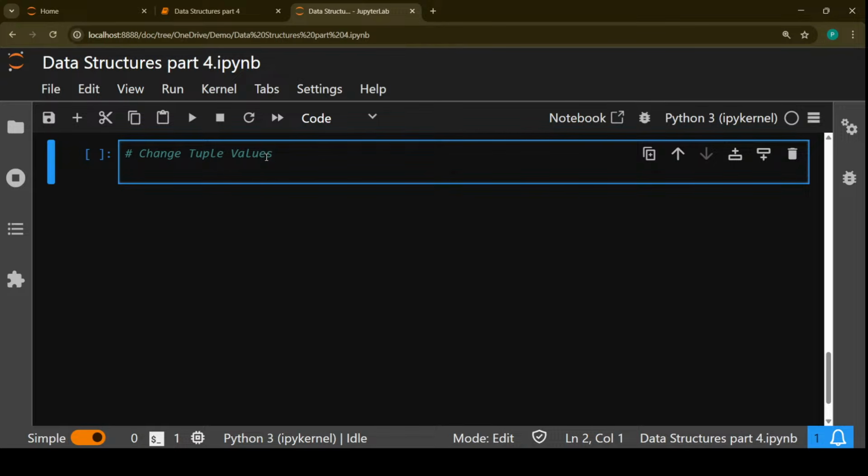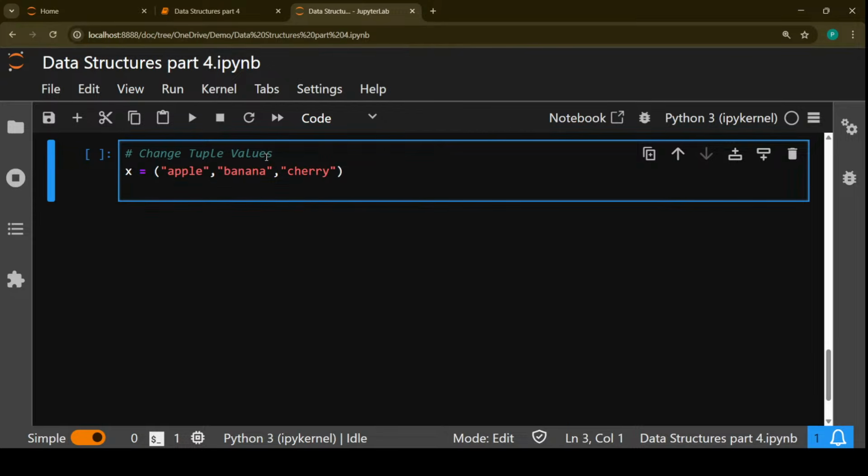a second way. So for that second way with tuples, suppose you have a tuple, let me take a simple one. We have a simple tuple X in which we have stored three items: apple, banana, and cherry. Now I have to change banana to kiwi.